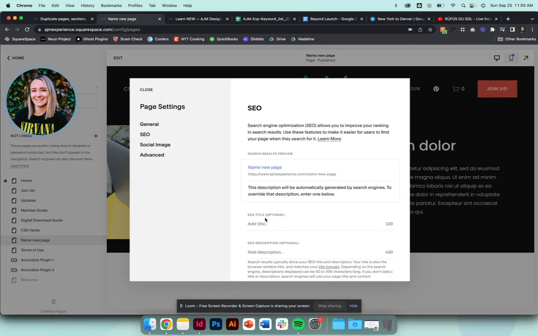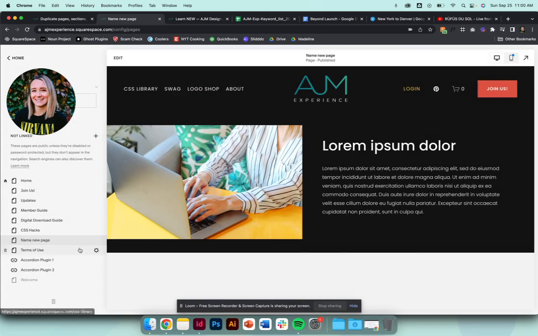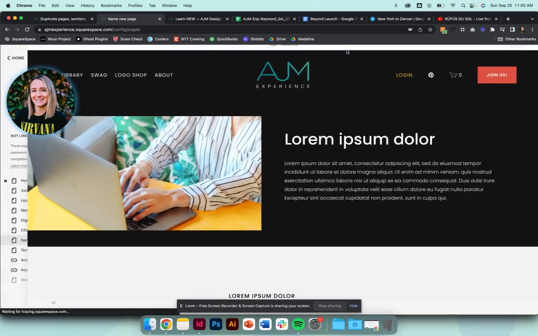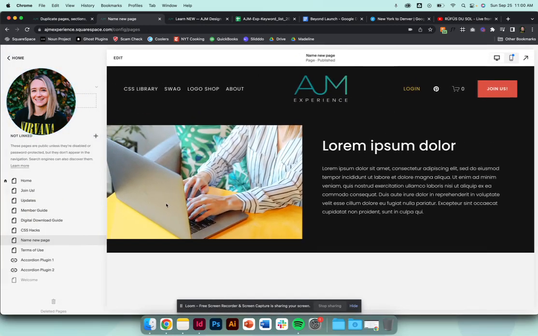Definitely make sure that you change your SEO. So when you duplicate it, this is going to duplicate your SEO title and description if you have one. So be sure you're updating that so that you're not having two pages with the same SEO title and description. Outside of that, you've duplicated your page and it looks the exact same as the other one. So duplication works pretty well on Squarespace, which is great.